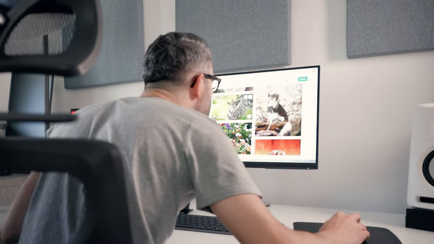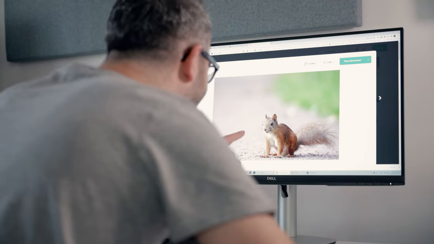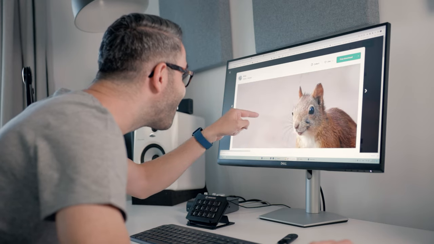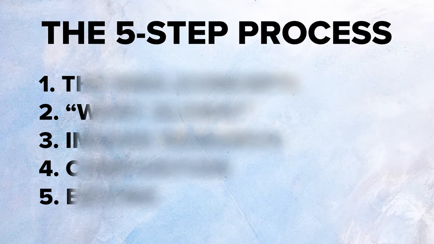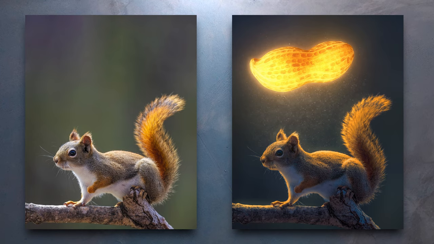If you feel frustrated because you don't know how to create a glow effect in Photoshop and you spent a lot of time searching for the best photo that you can use, I'm going to share with you the 5-step process that I use that will make this effect much easier for you to understand, so you can take your photo from this to this in minutes.